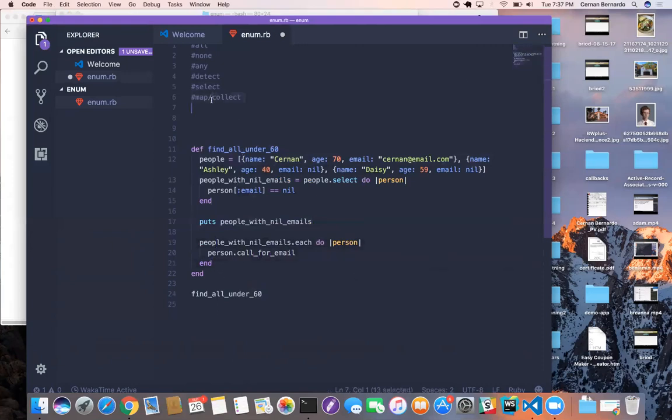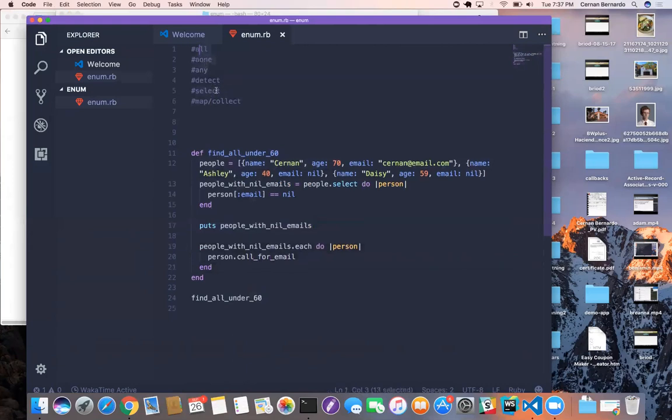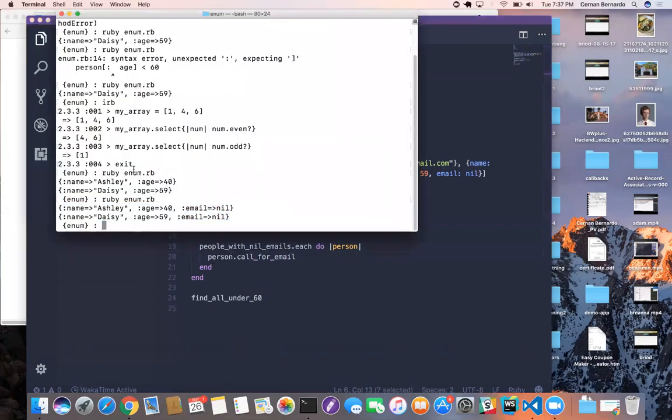Cool. All right, now let's go over the final one, map and collect. Now, map and collect are different. They're not a search enumerator, and they're neither Boolean enumerators. What they do is they transform an existing array into a new one.